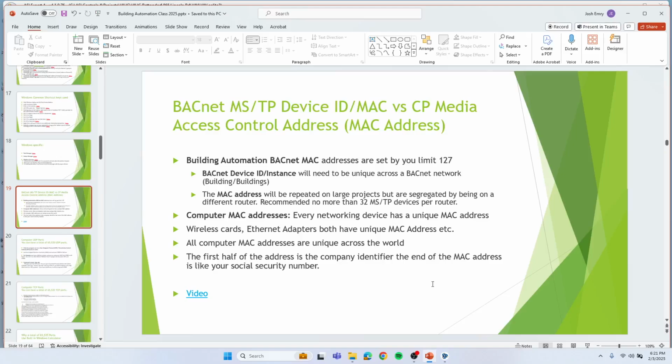Do you understand the difference between a BACnet device ID and the MAC address? This should help clarify it if you don't. So the building automation BACnet MAC addresses, they are set by you and they're limited to 127.